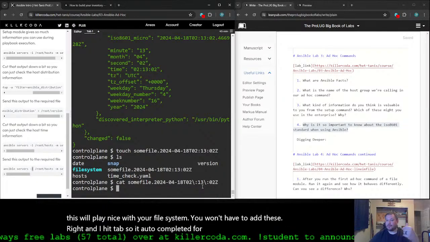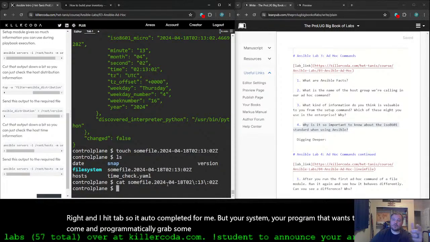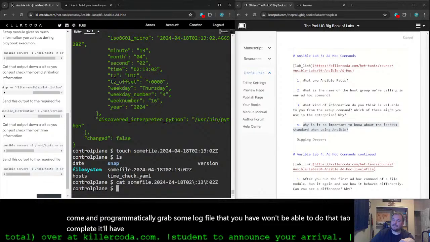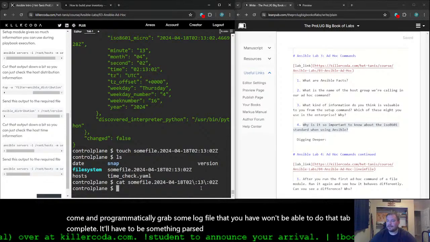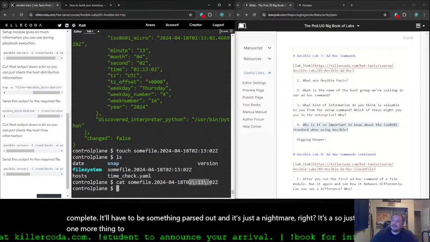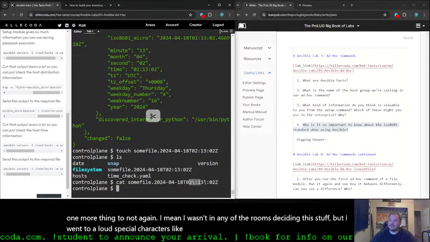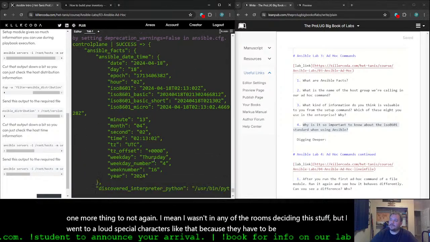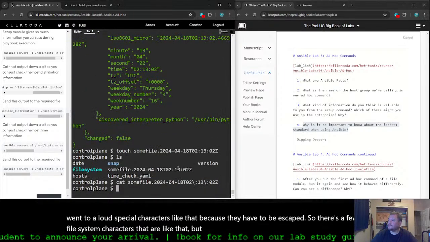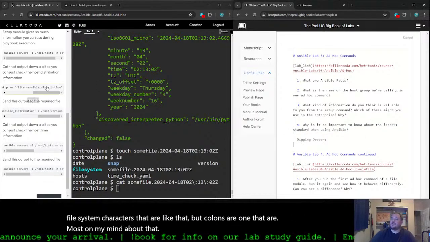But your program that wants to programmatically grab some log file won't be able to do that tab complete. It'll have to be something parsed out, and it's just a nightmare, right? It's just one more thing to not. Again, I wasn't in any of the rooms deciding this stuff, but I wouldn't have allowed special characters like that because they have to be escaped. There's a few file system characters like that, but colons are the one most on my mind.